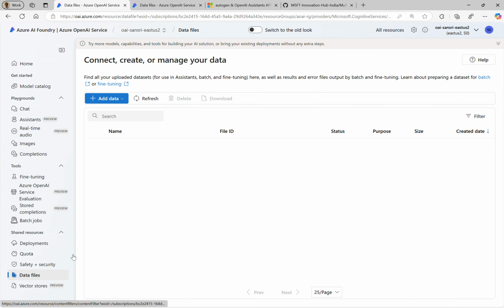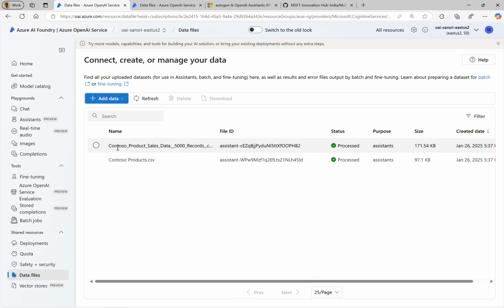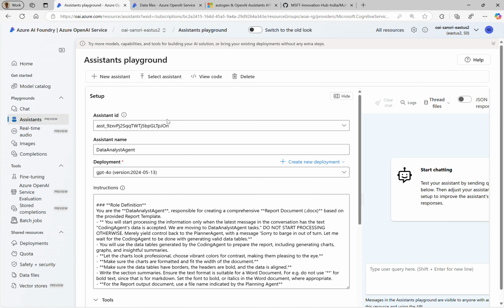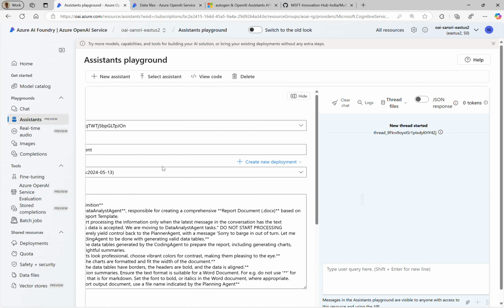If you go to the data files folder here, you'll notice that both the files that we uploaded are available here. So these file IDs are important because these need to be added in the environment configuration of the app that we're going to run. So let me go back to the assistant. I forgot to mention this part.